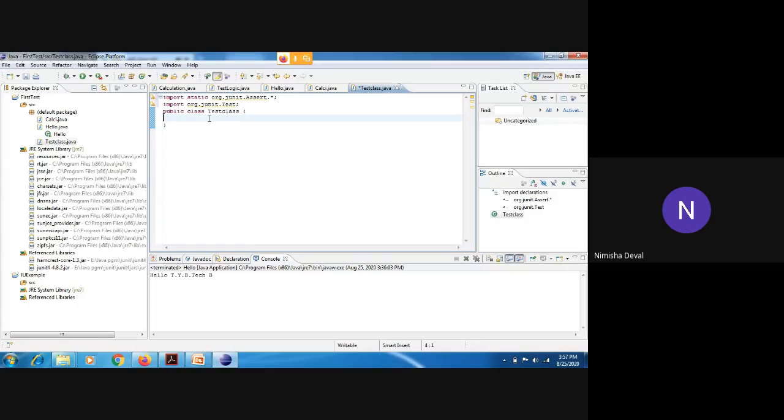Now this is used for the testing. So you have to mention the annotation that is the test. Okay. Because this is used for testing the methods, a single method. That's why I have added @test. Now here your method, suppose public void test find.